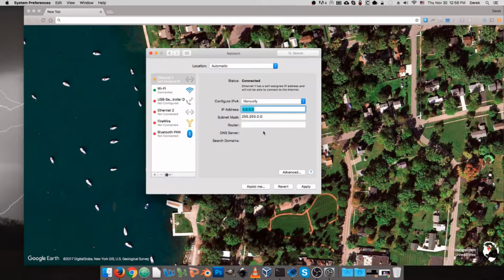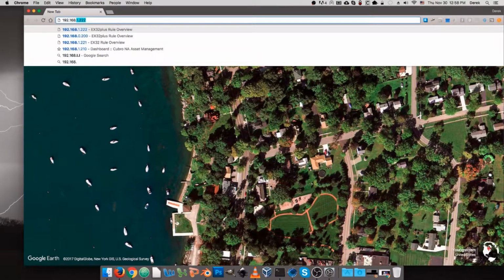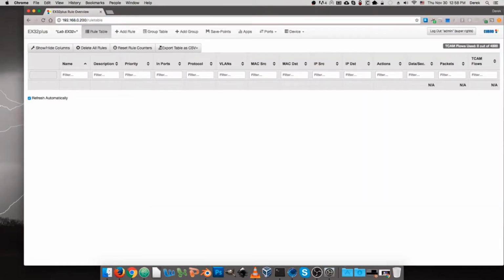And now I'm going to type in an IP address that would be on the same subnet as the Packet Master. The Packet Master's default IP is 192.168.0.200, so I'm going to put in 192.168.0.100 here, and a /24 subnet mask, or 255.255.255.0, and click Apply. And now we should be able to open up a web browser and navigate to the 192.168.0.200 IP of the Packet Master, and we can see we are connected.